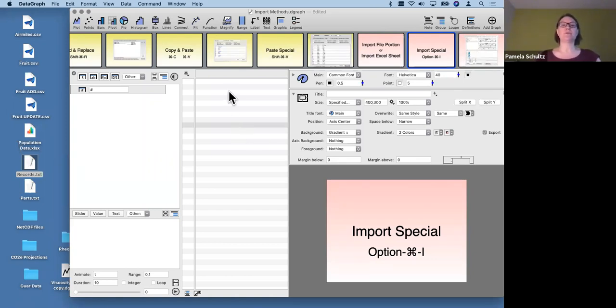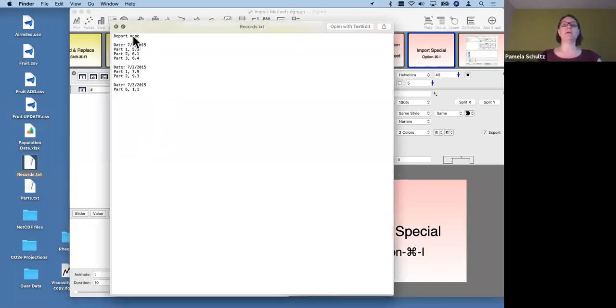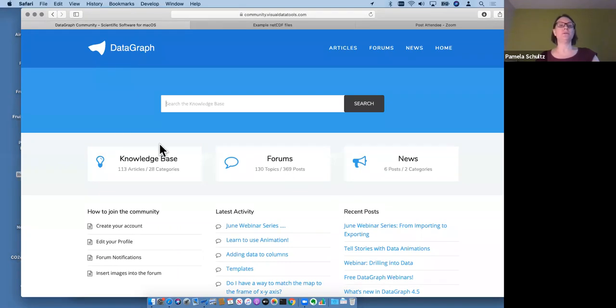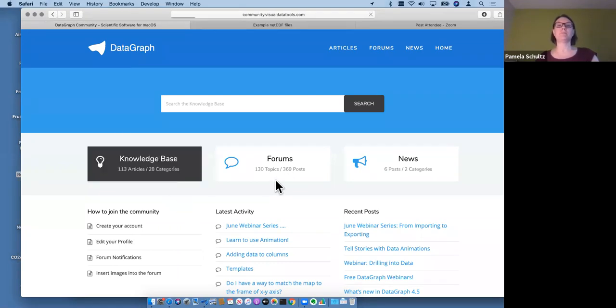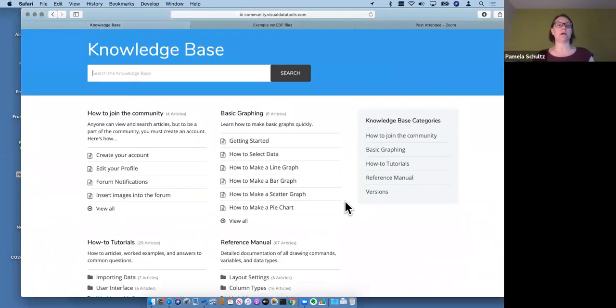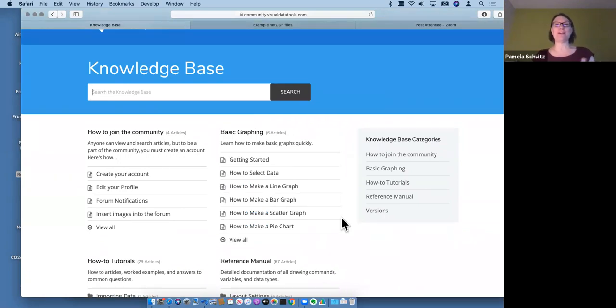I'm going to do this first with our really simple file that we have, this records file. If you go onto the DataGraph knowledge base, there is actually a whole section on importing files that it's probably worth pointing out to you. Let me just show you this very quickly. If you go into the knowledge base, and some of you, I know we have a lot of people on the line, depending on how often you go to our website, you may not have even seen this yet.